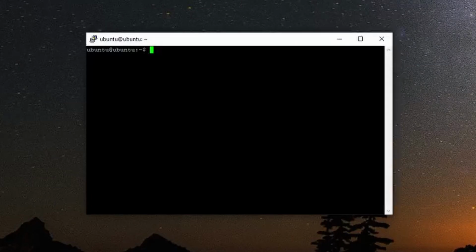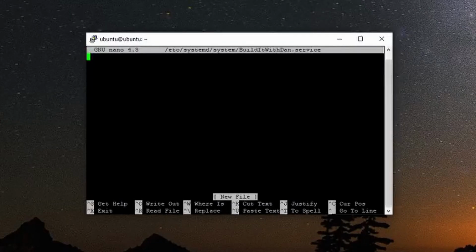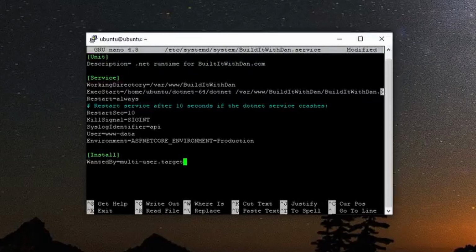What we're going to be doing now is creating a service that will always be running our .NET application, just like we were manually, but we're going to be running it from a systemd service. So we're going to create a brand new systemd service, and again, build it with Dan here. It can be renamed to whatever you want. So we're going to nano in, and we're going to paste in the entire code that you will need, again, on the website if you want to copy it yourself.